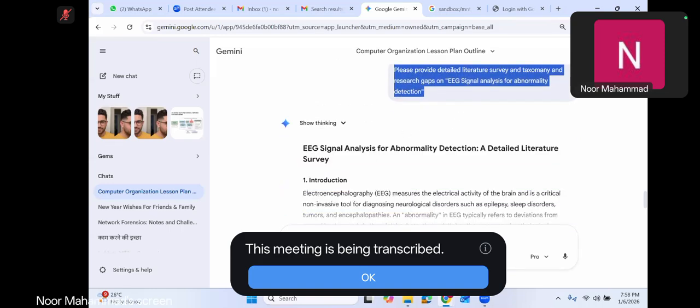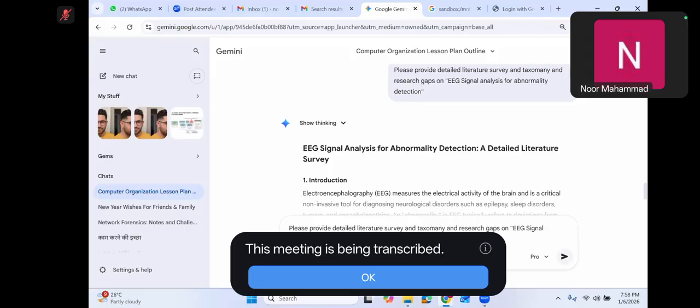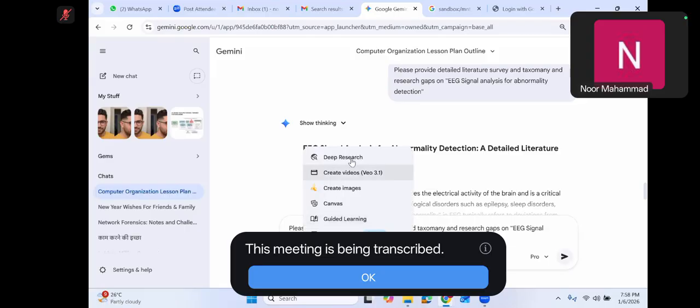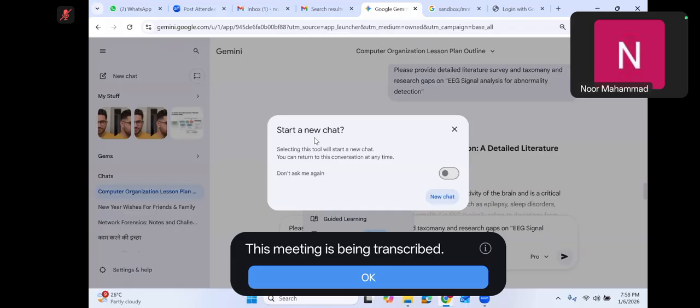So when I'm asking this one and I'm giving the same prompt and I'm using the tools, I'm asking it to give a detailed, deep research. Okay. So that is what I'm selecting here. Start new chat. Okay, that will provide a deep research. Okay. So you can see what the difference is right now.